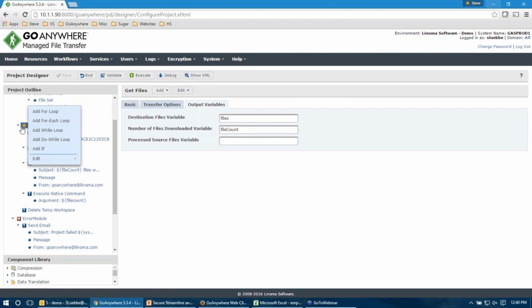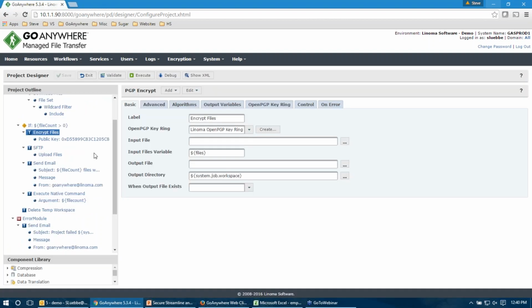But ultimately, inside of our if block here, we're going to say encrypt files. So take those files that we downloaded from the FTPS server and encrypt them with PGP. With PGP, you can have multiple key rings, so specify which key ring you want to encrypt with. And then you can add a public key. For those who are not familiar with PGP, basically you encrypt it with a public key, and then we send the file out to the trading partner. They decrypt it with their private key.